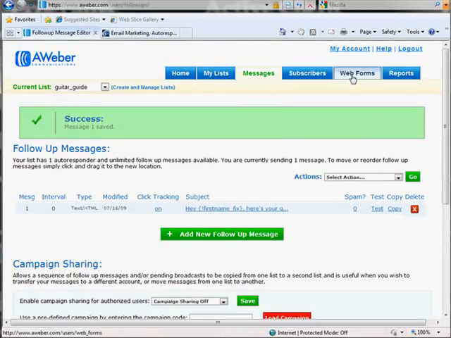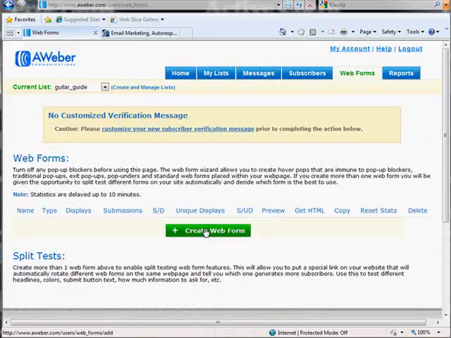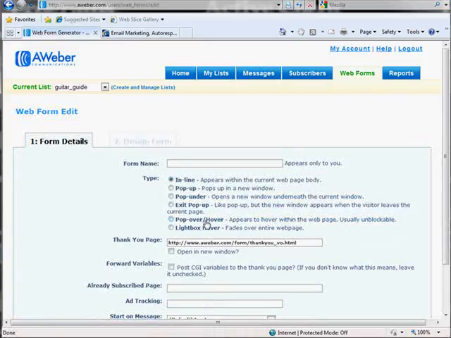Then you're going to go to Web Forms. You're going to create a web form and give it a name. It doesn't have to be anything big because it's only going to show to you.